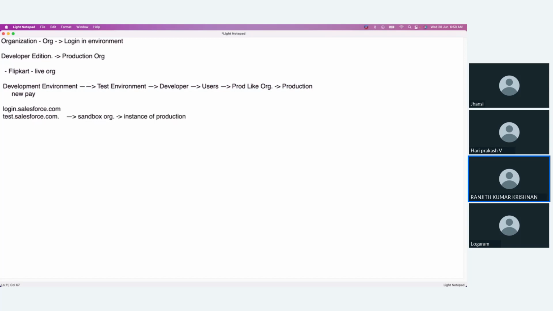an instance of production. You get the point? So suppose I have a production org in real time, where the customers are working, customers are engaged. It's called production org. The production org has 10 objects. You get the point? The production org has got 10 objects and 5 applications, apps, and there are 100 users, and it will have, suppose, 10 MB of data, right?